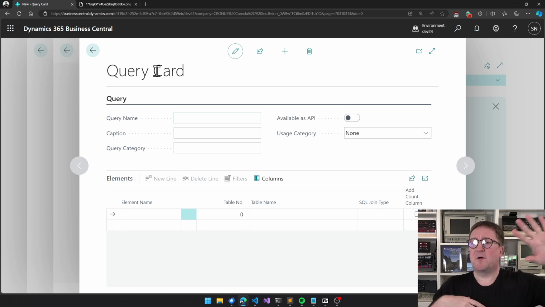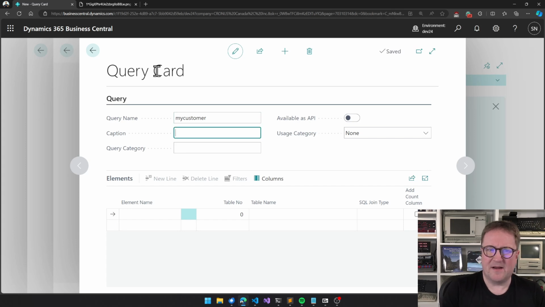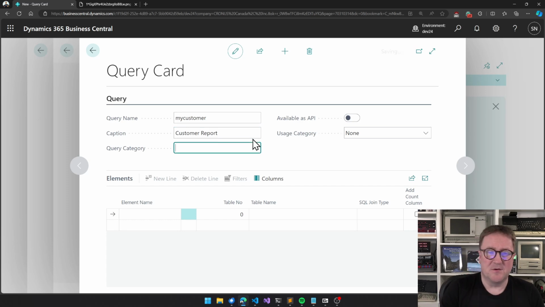Let's create something with customer and customer ledger entries. So some sort of list of what's happening on my customer. So I can call it my customers. Query needs a name. And I'll call it customer report. This one is important because this is how we're gonna find it afterwards in the UI.